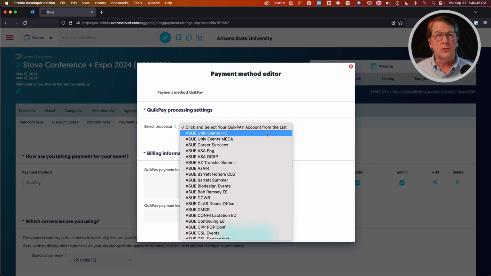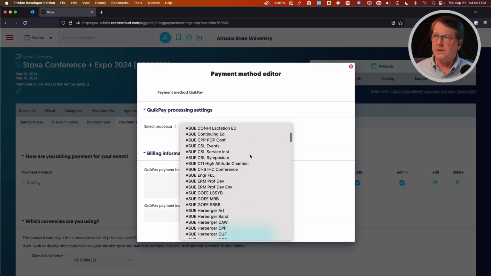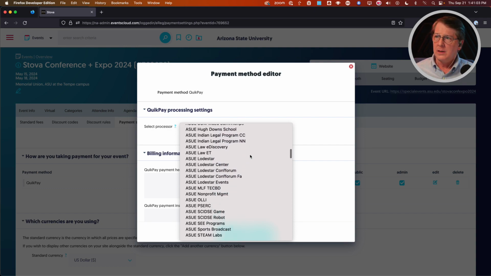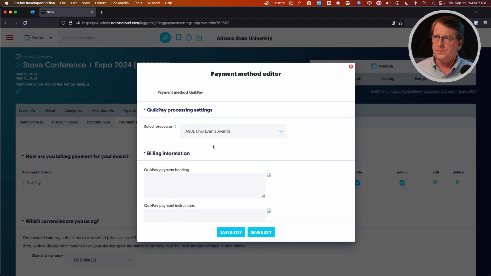Now, this list is sorted not alphabetically, but chronologically by when it was created. So if you have a new QuickPay account, it's going to be close to the bottom of the list. Nothing I can do about that. Okay, so let me just find one of my accounts here. There we go.